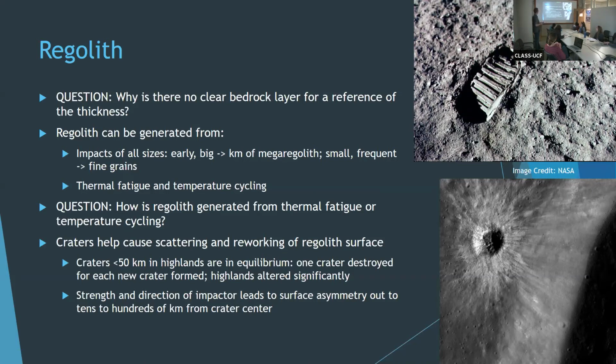And the regolith can also be caused or generated by thermal fatigue and temperature cycling. I am not very familiar with those terms, and I was wondering if we could talk about the ways that the regolith was generated from thermal fatigue or temperature cycling.